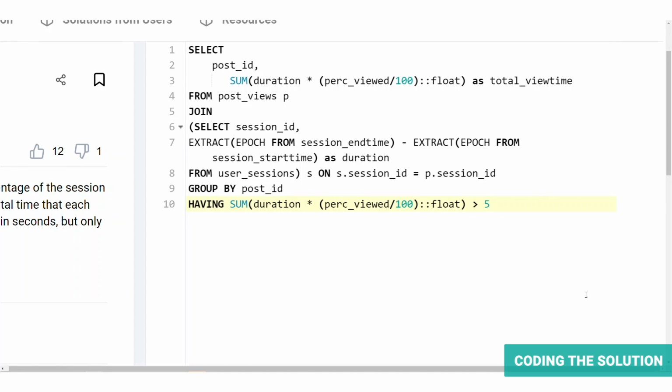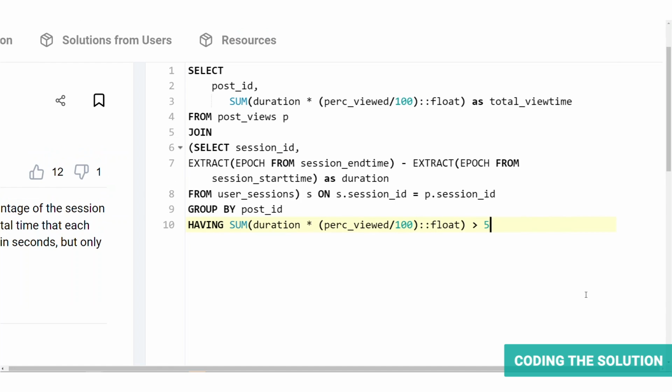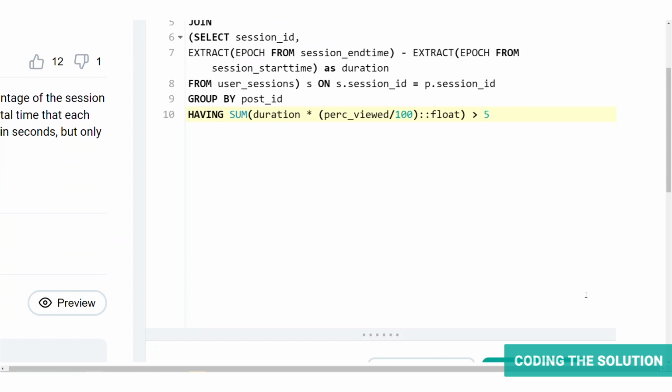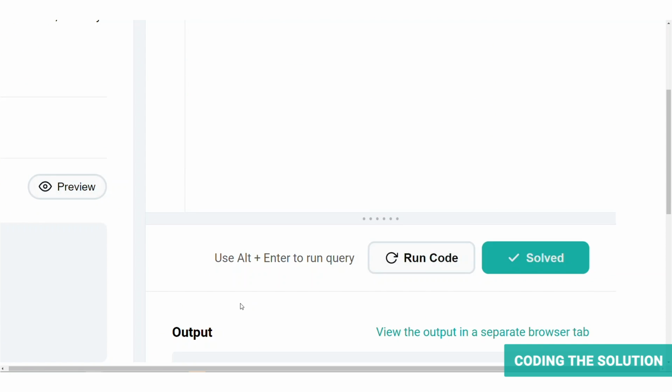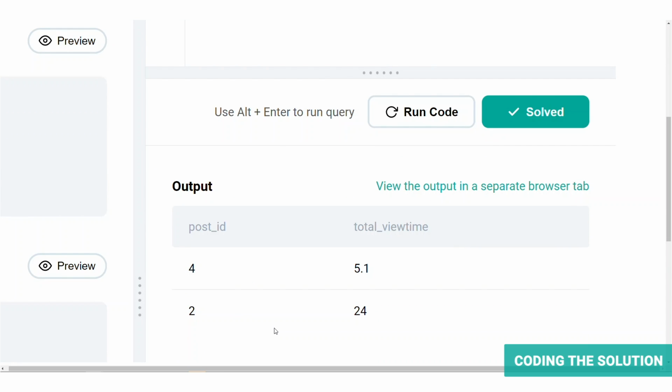Using the having clause to select only the popular post, our final solution looks like this. Let's run the code and validate it. Alright, this shows us that there are two popular posts, post ID 4 with a total view time of 5.1 seconds and post ID 2 with a total of 24 seconds view time.